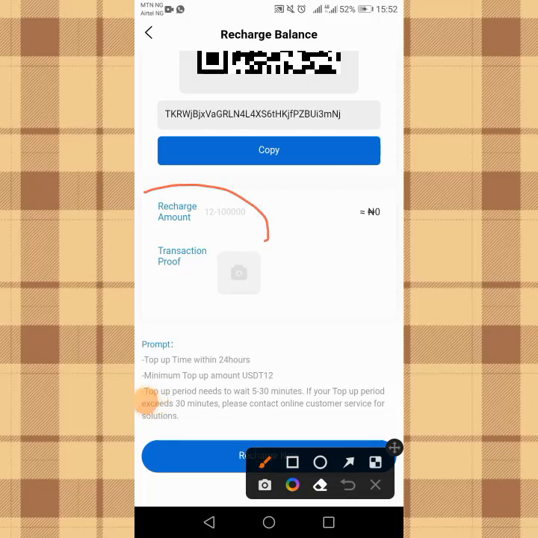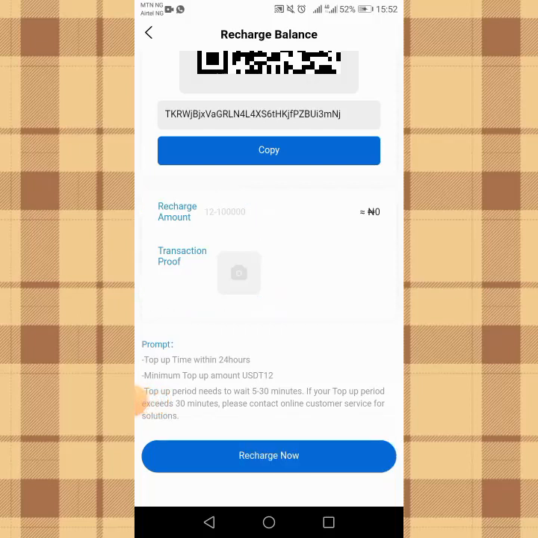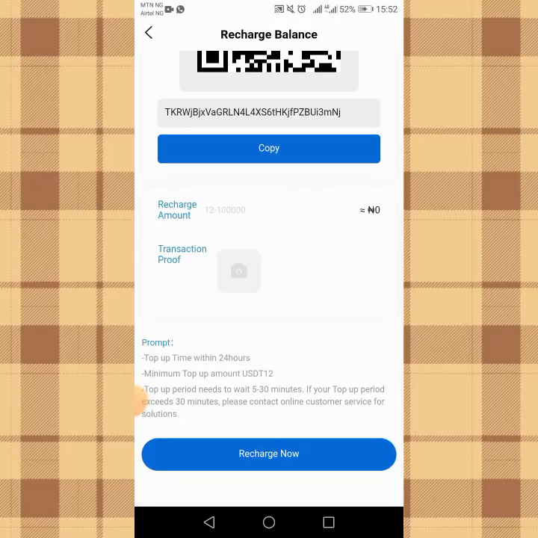Make sure you read through. Okay, you have to upload your screenshot proof if you are depositing through USDT. Okay, and put the amount you want to top up, which is 12 USDT. It has been shown on this platform. Make sure you do not go against any rules.